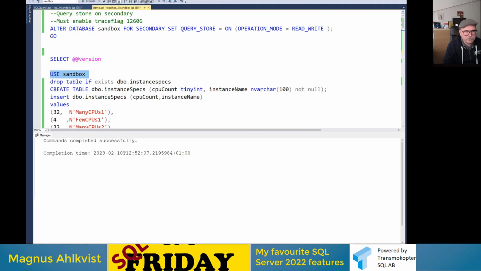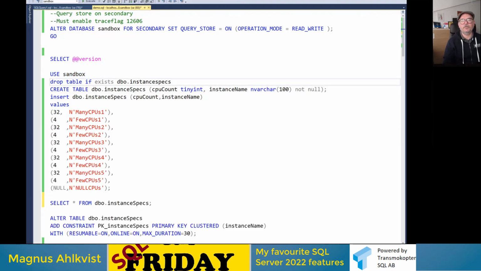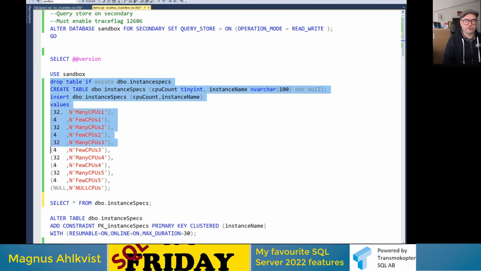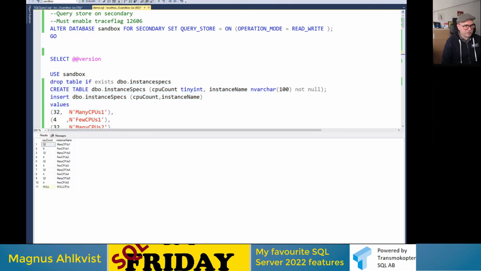We're going to use a database called Sandbox. Super good name. I have one table created. I call it instance specs. It has this very interesting data in it, a CPU count and an instance name, or a server name maybe. So CPU count 32, many CPUs 1. CPU count 4, few CPUs 1. So 10 rows where I have a CPU count and 1 row where I have a null value and a name of an instance. So this is all the data we're going to work on in this demo.